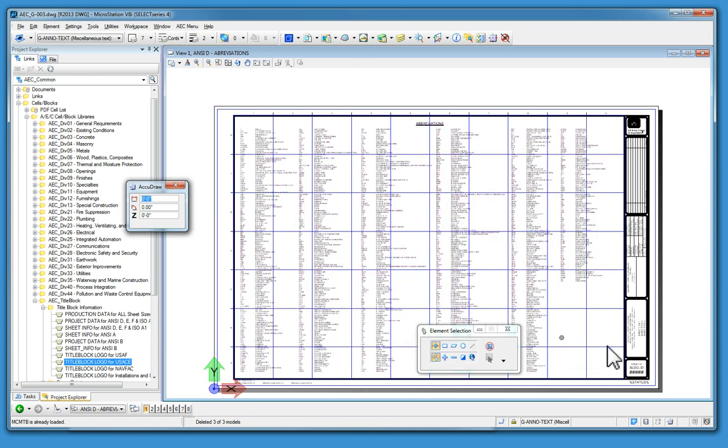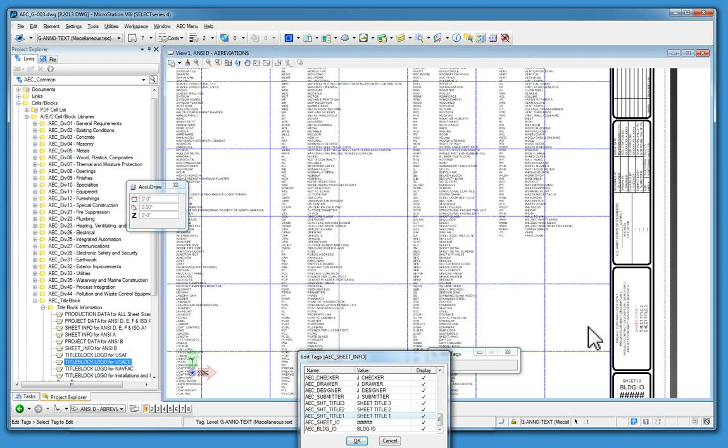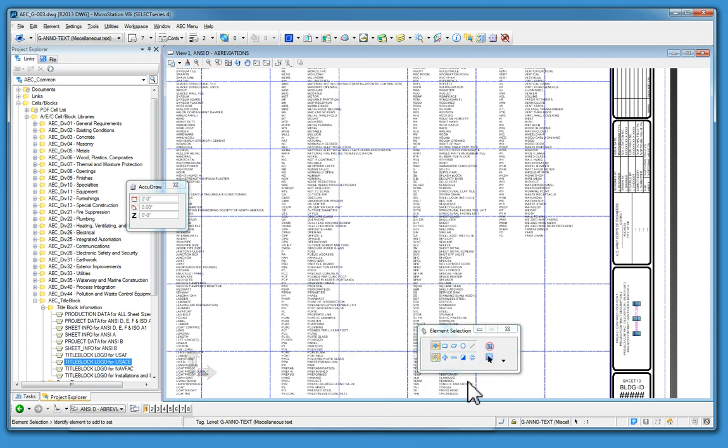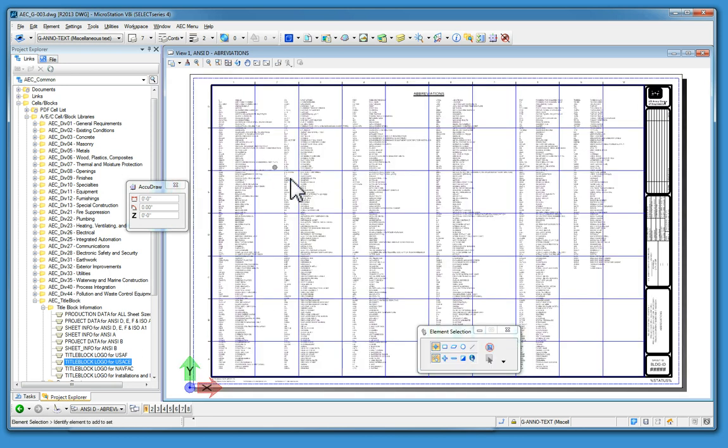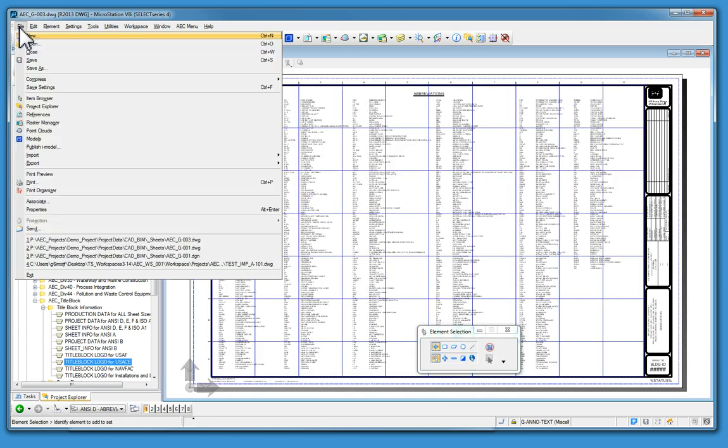Close out of this stuff. I can then edit the sheet information and say abbreviations, and edit out anything else I don't need. That will take care of the abbreviation sheets.